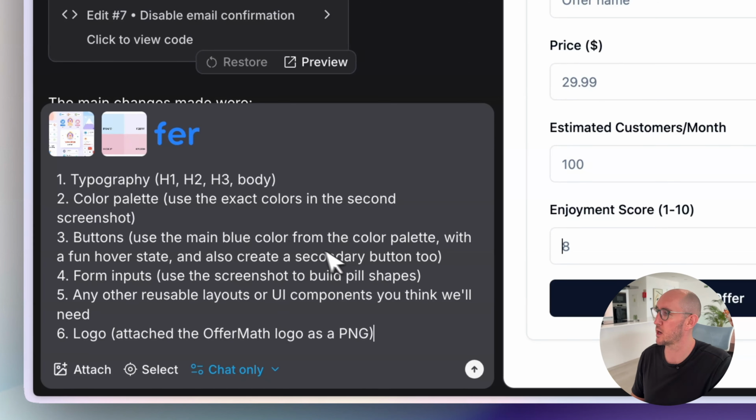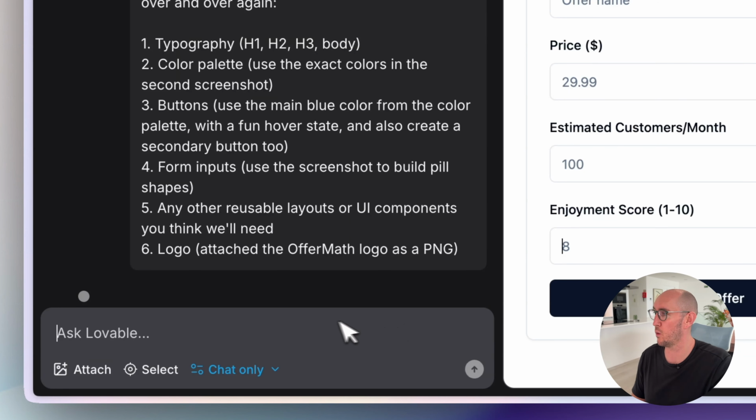Buttons, use the main blue color from the color palette with a fun hover state, and also create a secondary button too. Form inputs, use the screenshot to build pill shapes, because I want the input forms to be pill shaped. Use any other reusable layouts or UI components you think we'll need, so just create those. And then the logo, and I attached that really quick logo. So let's see what we come up with here.